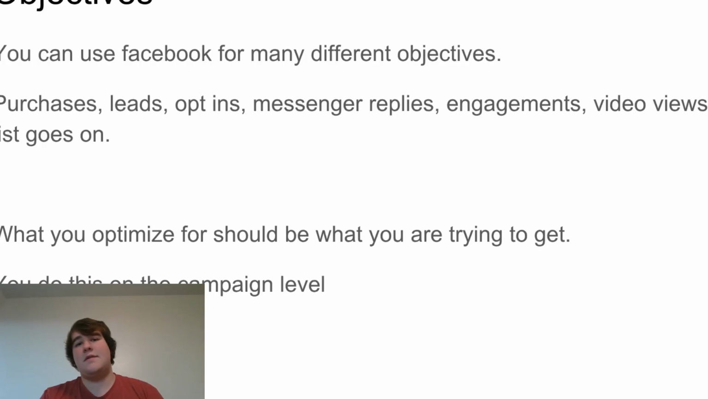And this brings us into objectives. You can use Facebook for many different objectives. Purchases, if you want to get leads, if you want to get opt-ins, messenger replies, engagements, video views, the list goes on and on and on. There's a bunch of them. But one thing that I want to say is you should always optimize for what you truly want. If you're trying to get sales on your campaign, don't optimize for engagements, because you don't want engagements.